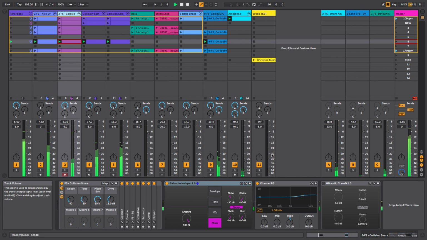So now I'll turn on the Transient Designer Max for Live device so you can hear the difference between that. And off. And then back on.